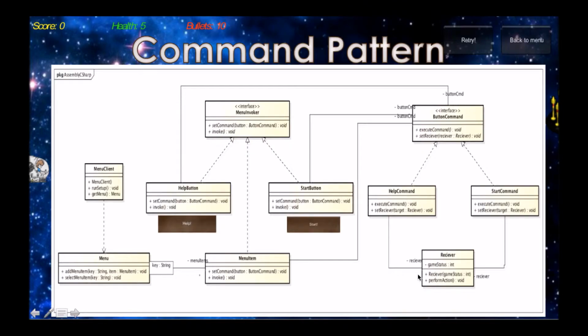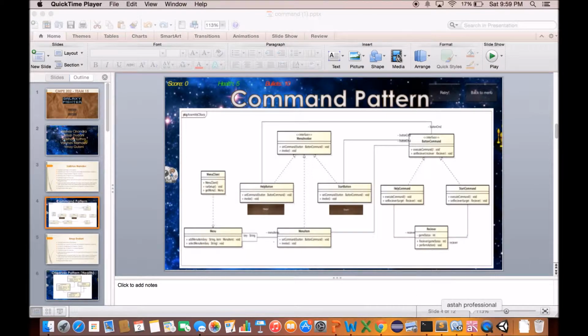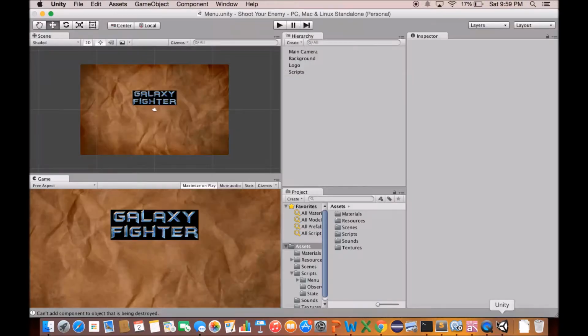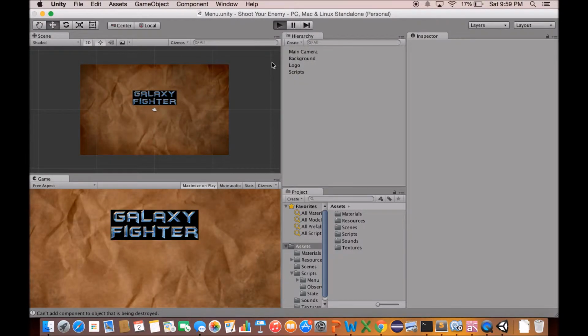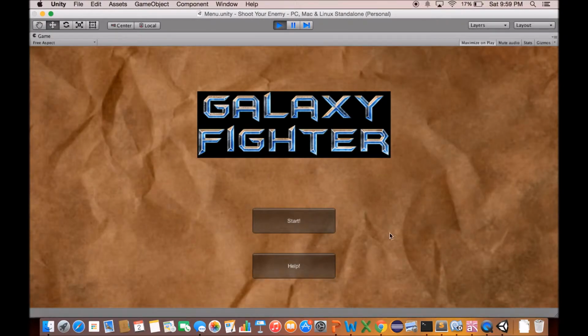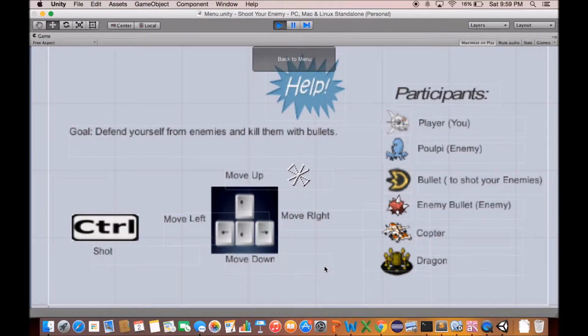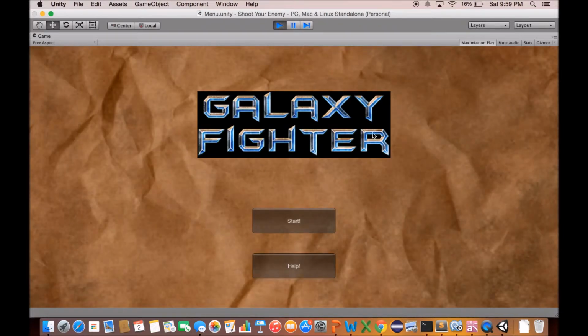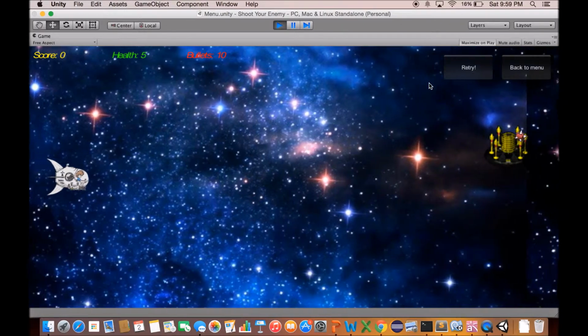Now let's see how our command pattern works in actual game. I'm opening Unity. Okay, let's start with the game. So this is our home screen, which is having a start and help button. If I click on the help button, my help scene opens. When I again click on the back menu, it will return to my home screen. When I click on the start, the receiver receives the request and our game starts.